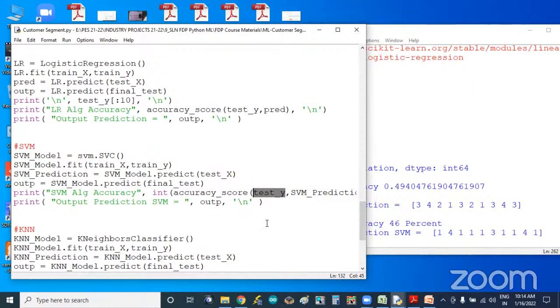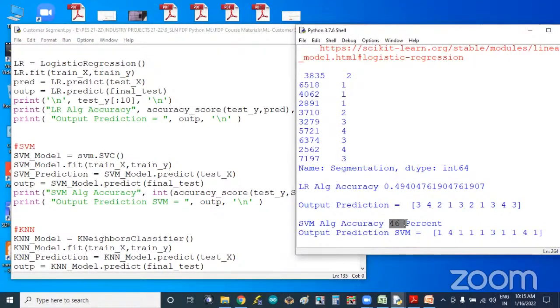To check accuracy, what was our data answers for the test text? The test Y was there. This is our stored answers, and this is the predicted answer from the SVM algorithm. So when I check the accuracy, you can see the accuracy for SVM is around 46. Still it is less, right?